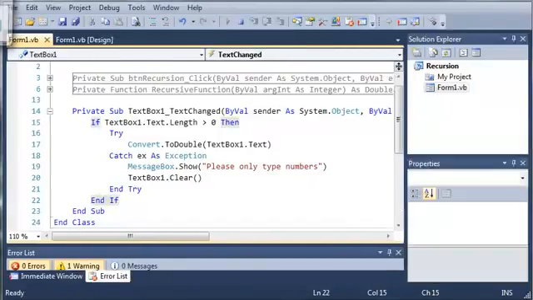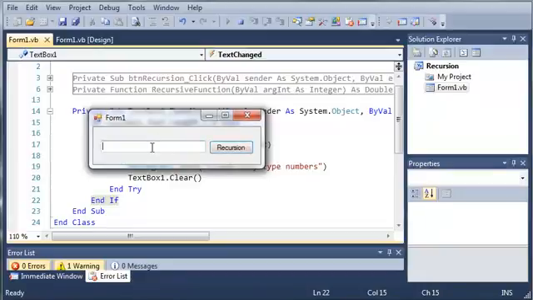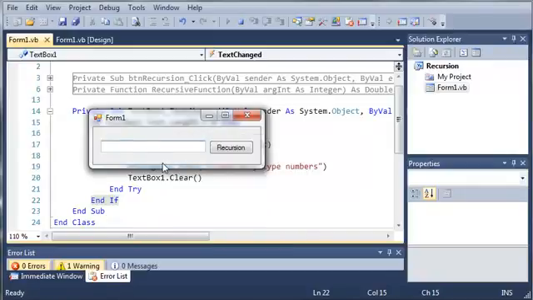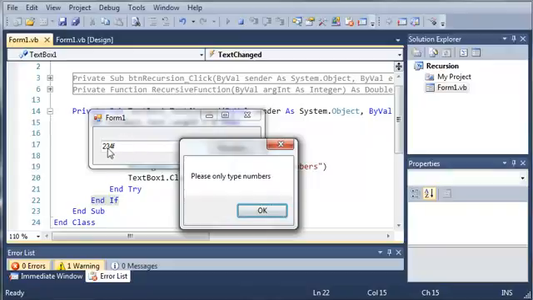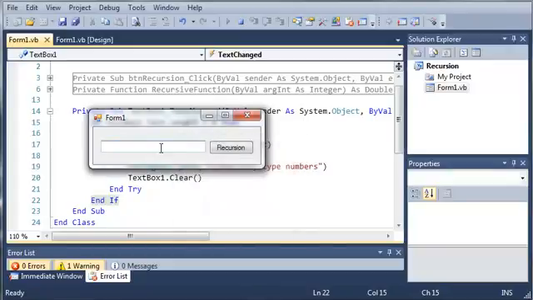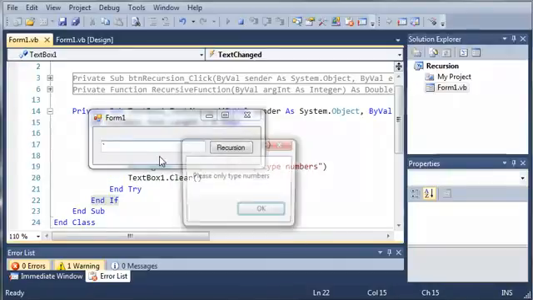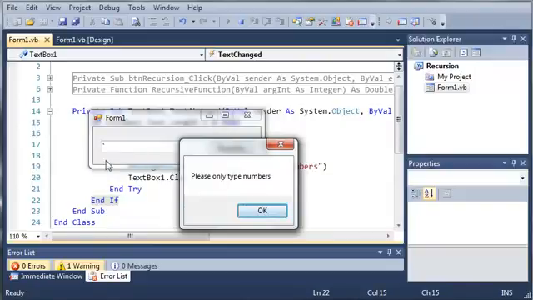So let's go ahead and run this again, and you can see that if we type in, let's say A, it says please only type numbers, and it clears everything out of there. We can type 2234, and then if we put a character right there, it says please only type numbers. Now it'll also clear the text box if we do, let's say, an @ sign or something like the tilde key or whatever that's called under the escape.